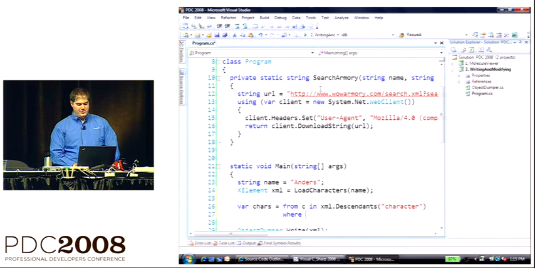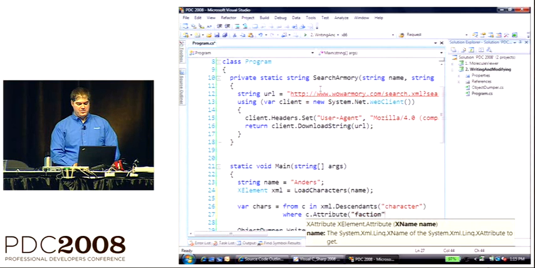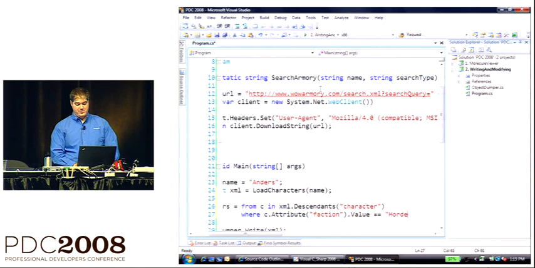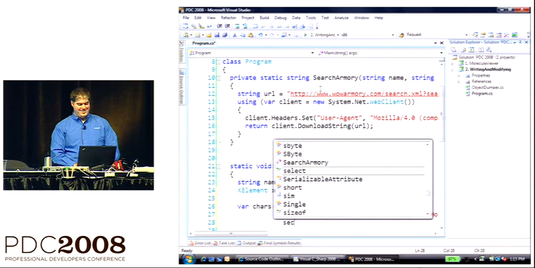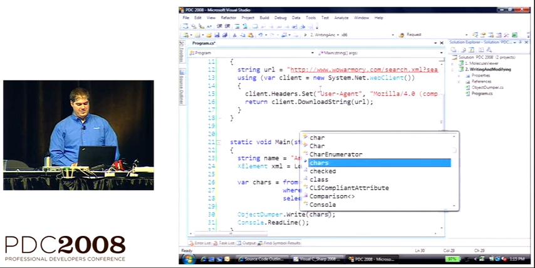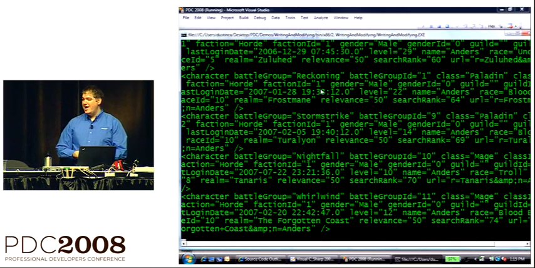All right, so where the faction attribute value equals Horde, right? You said Horde? Okay. And we'll just select that, and we'll dump that out now. So there's still a bunch of them, right?